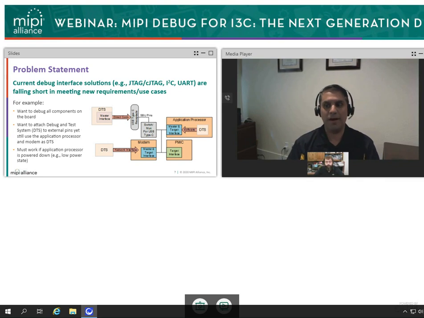Or maybe you're on the system. Maybe you're running software on the application processor and you want to debug maybe the modem or the PMIC. You should be able to do that through that same connection that you have, that same connection between those devices.